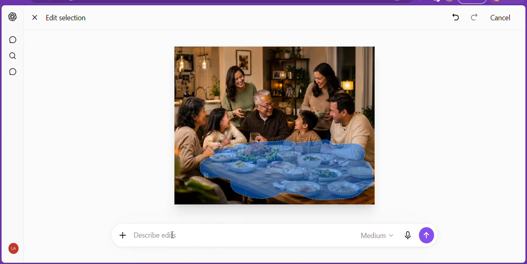And I'm going to input a prompt right here. So I'm going to say remove dining table and input.